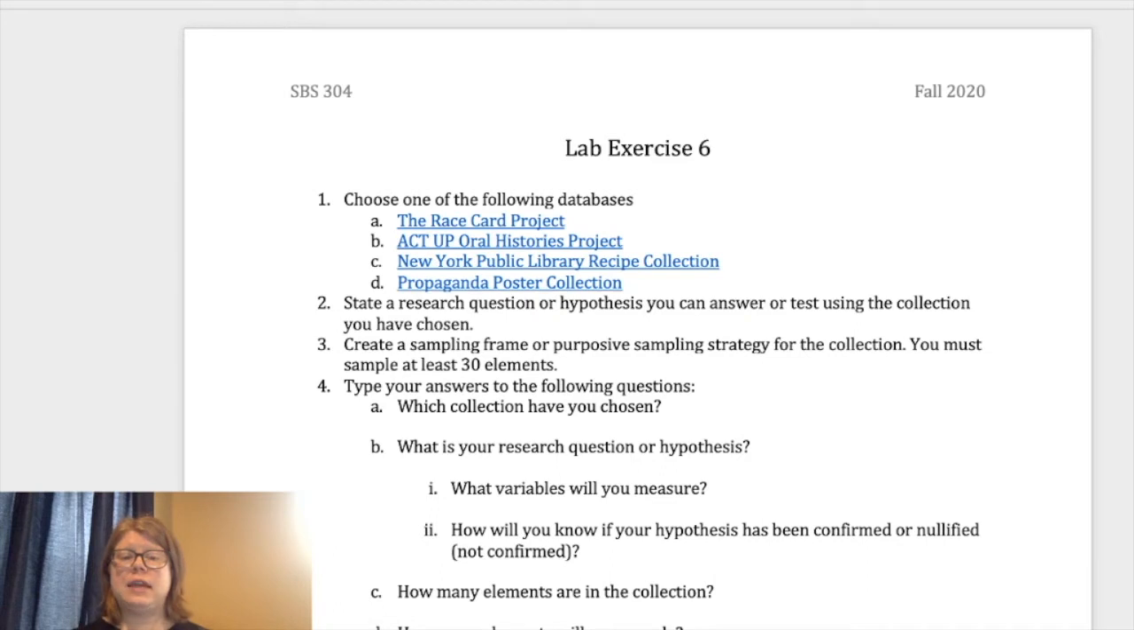I want you to sample at least 30 elements, but that doesn't mean you're limited to 30. You may have a much more interesting and enjoyable experience if you sample more than 30. And then I want you to type your answers to the questions below, just asking you about what you've chosen, your sampling strategy, and how you'll know if you've confirmed or nullified your hypothesis. So I want to give you a little overview of some of what you might be looking at.